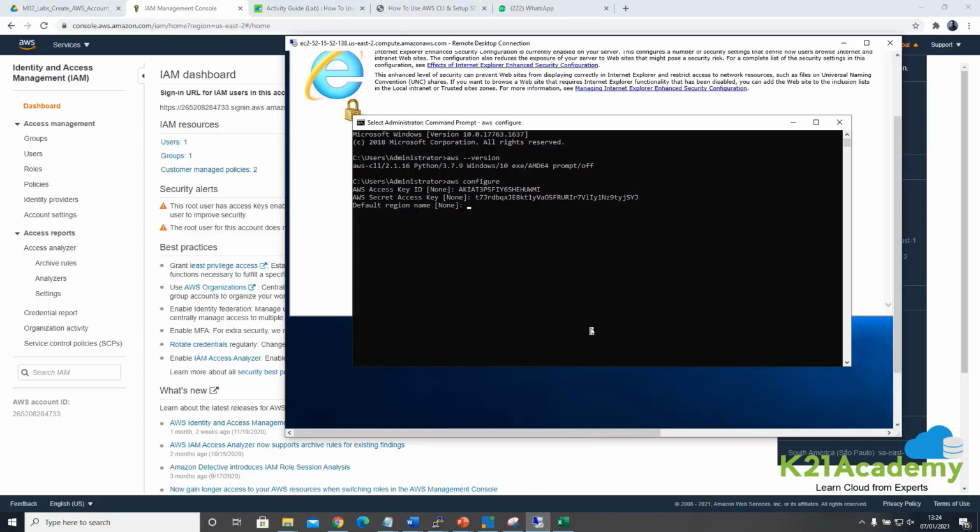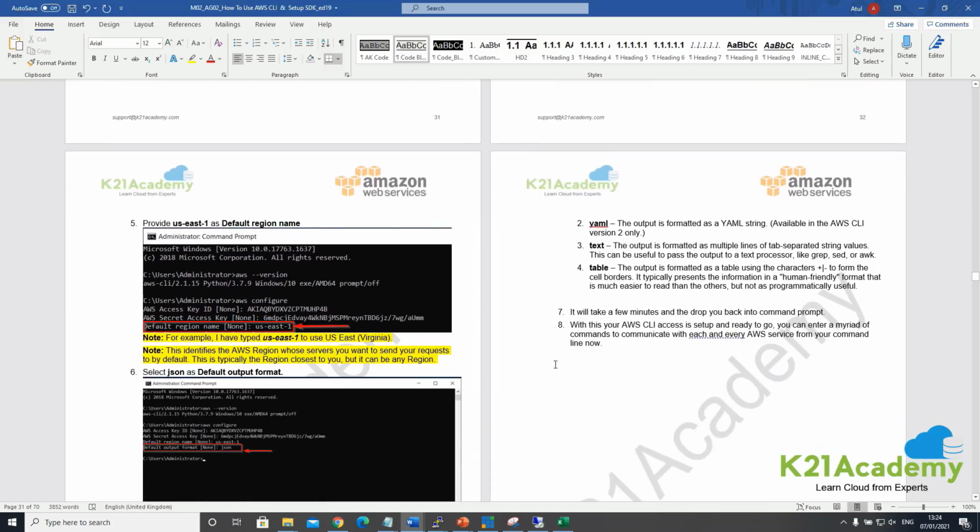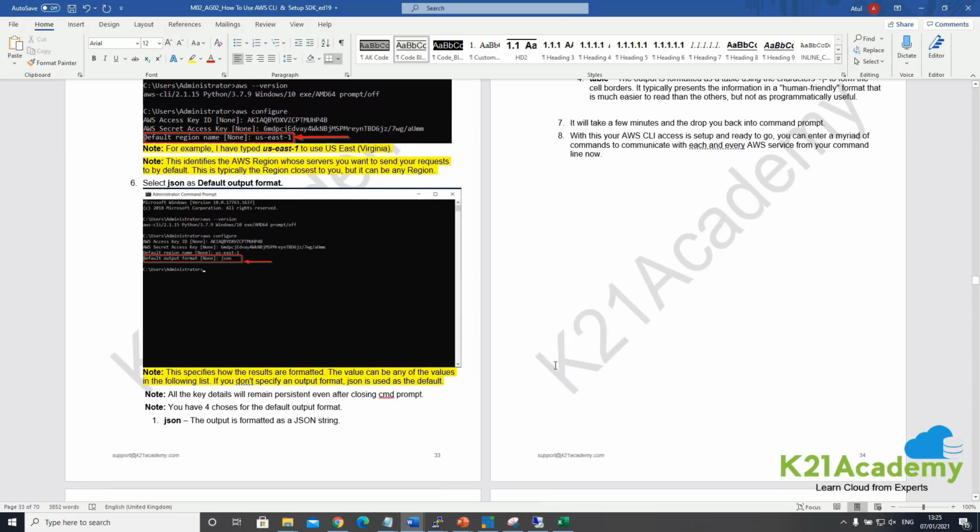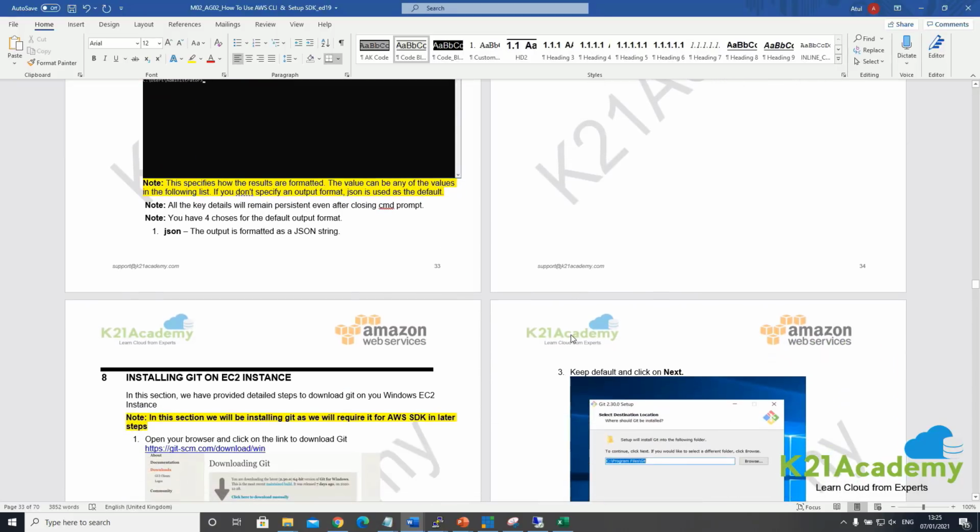So I come here and say US-East-2 and hit enter. And then default output format, I'll say JSON, hit enter. And now this is configured. If you see this output, that means it's configured successfully. So that completes our configuration of this CLI.